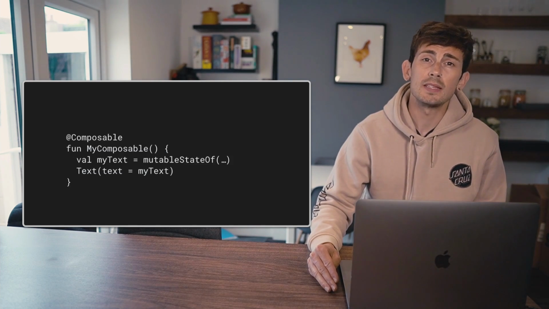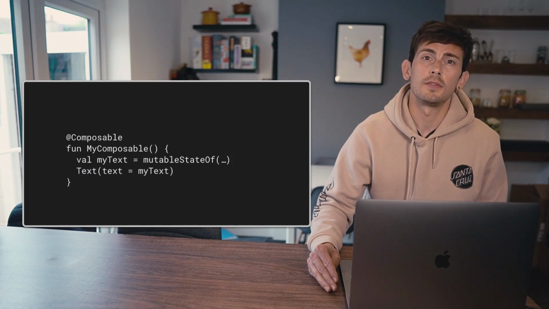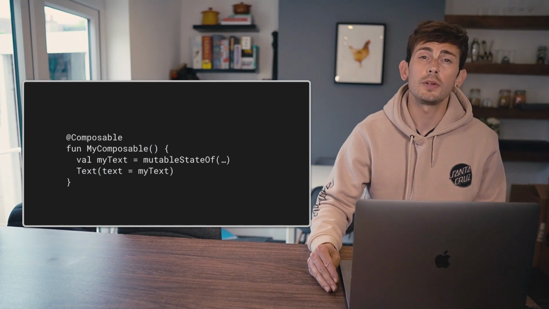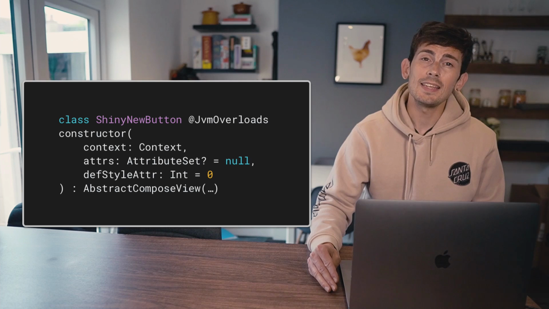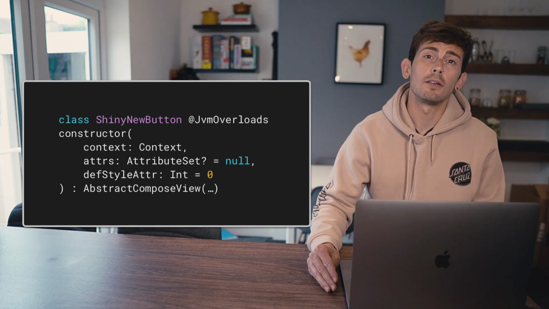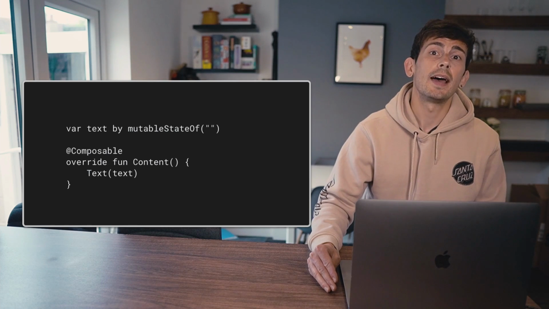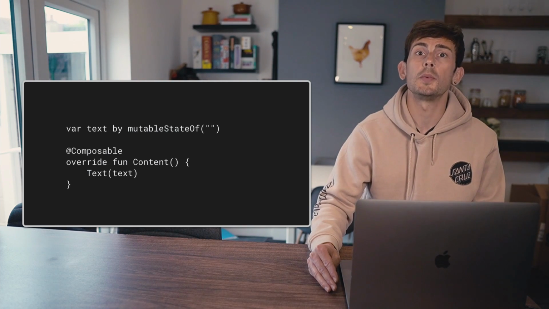There may also be some cases where it makes more sense for that state to be tied to the composable, rather than at a global or screen level. Extending from the AbstractComposeView allows us to alleviate these concerns by giving us a place to hold these properties and have more control over the composable that we are providing.